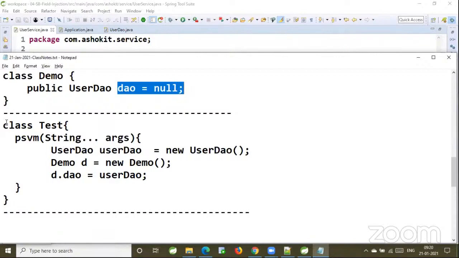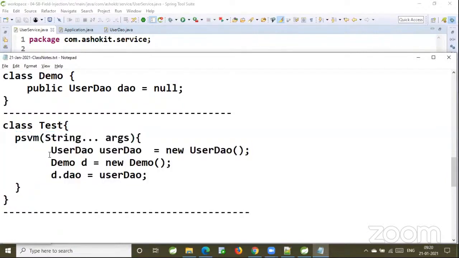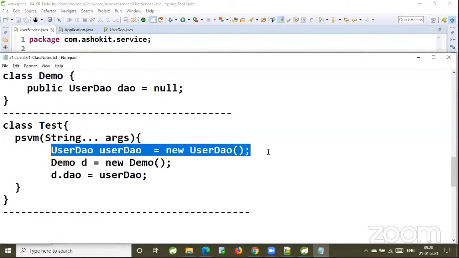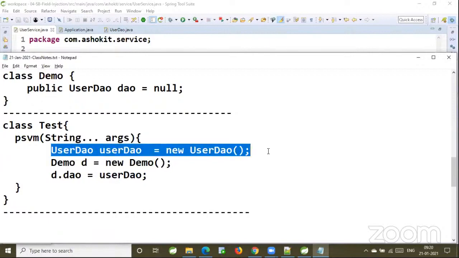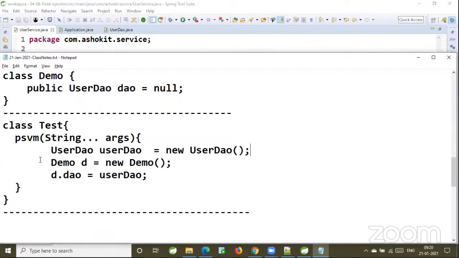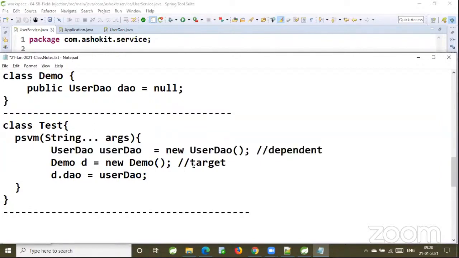I have taken one class called Test. Inside the Test class, I have a main method. Inside the main method, I created the object for UserDAO manually. Forget about how; I have created the object. Now my DAO object is ready. Then I have created the object for my target, called Demo. This is my target. This is my dependent. My dependent object is ready. Now I have created my target object.